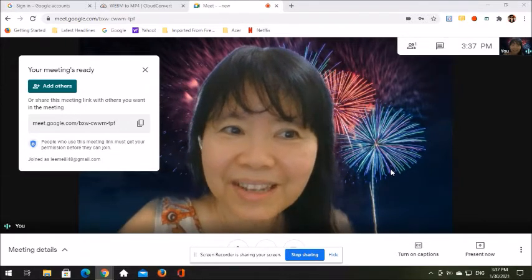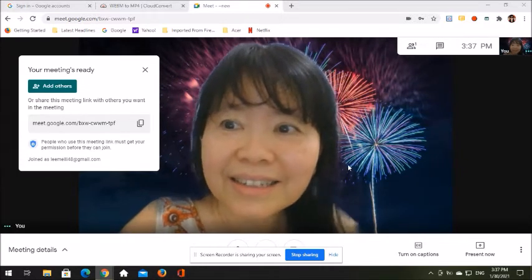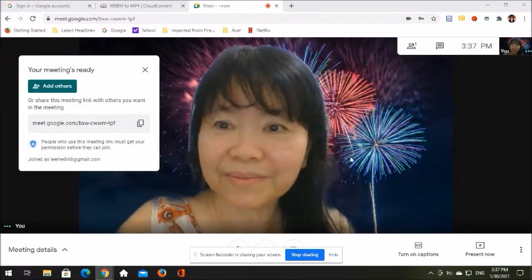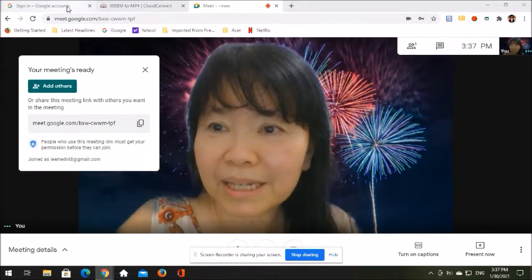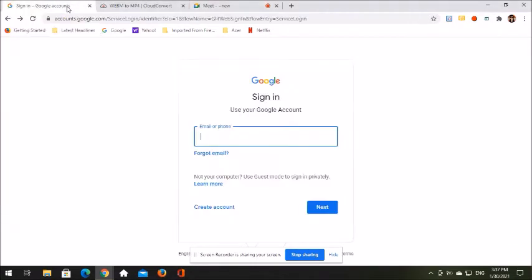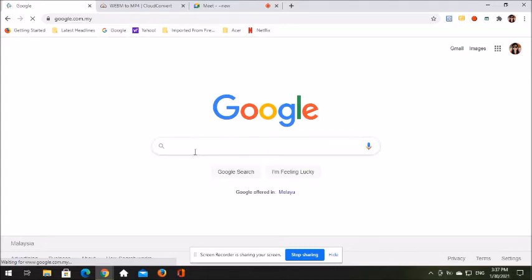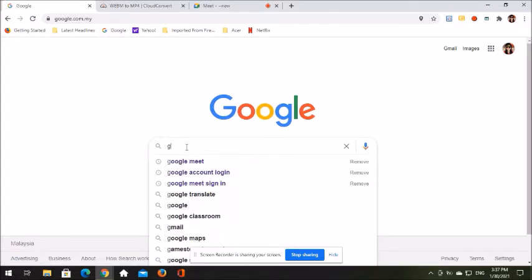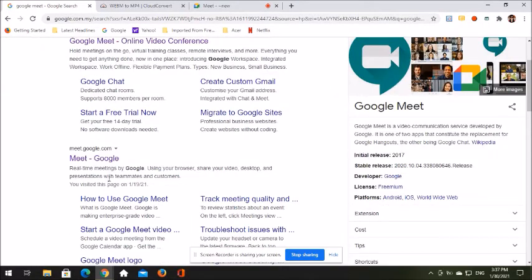Now, what you have to do is, at first, you have to sign into your Google account. Open the Google homepage. Then you type Google Meet, and then you scroll here, you see Google Meet.